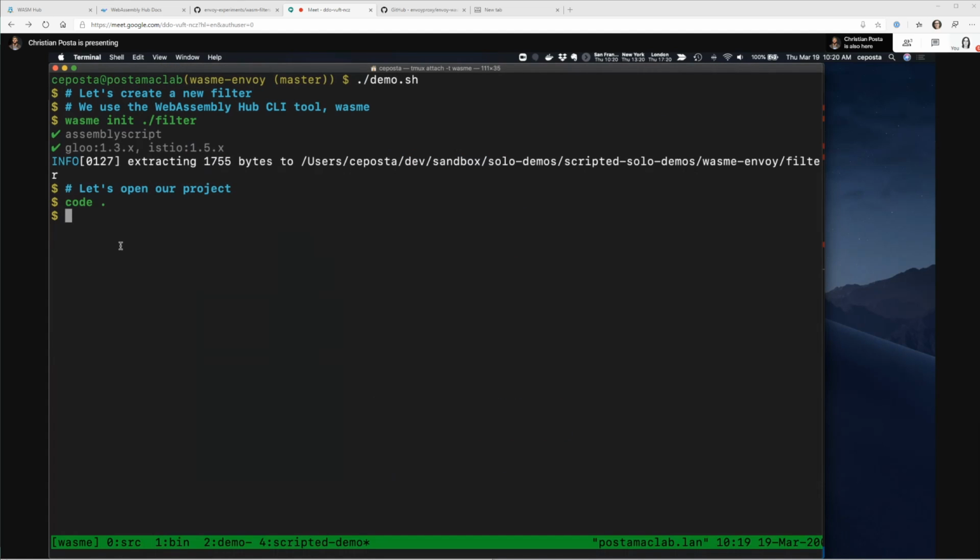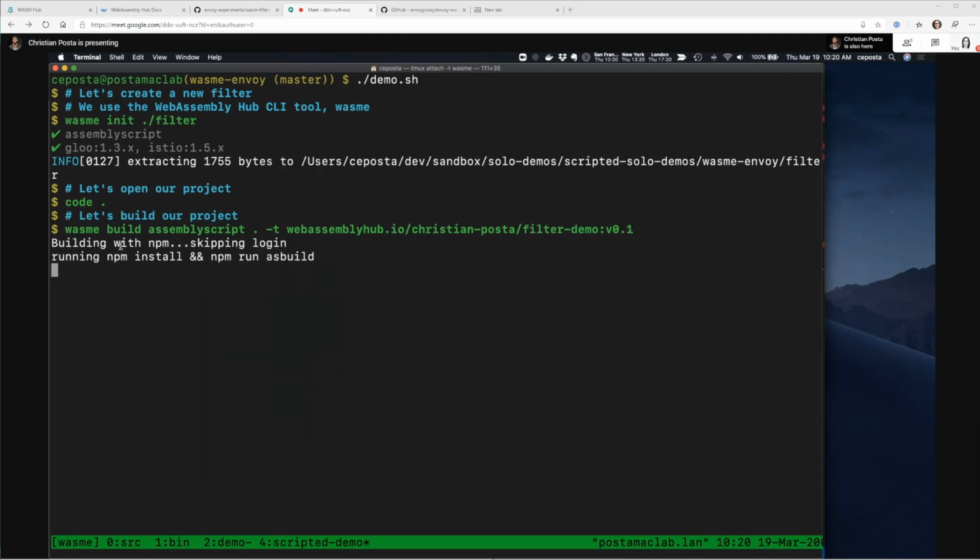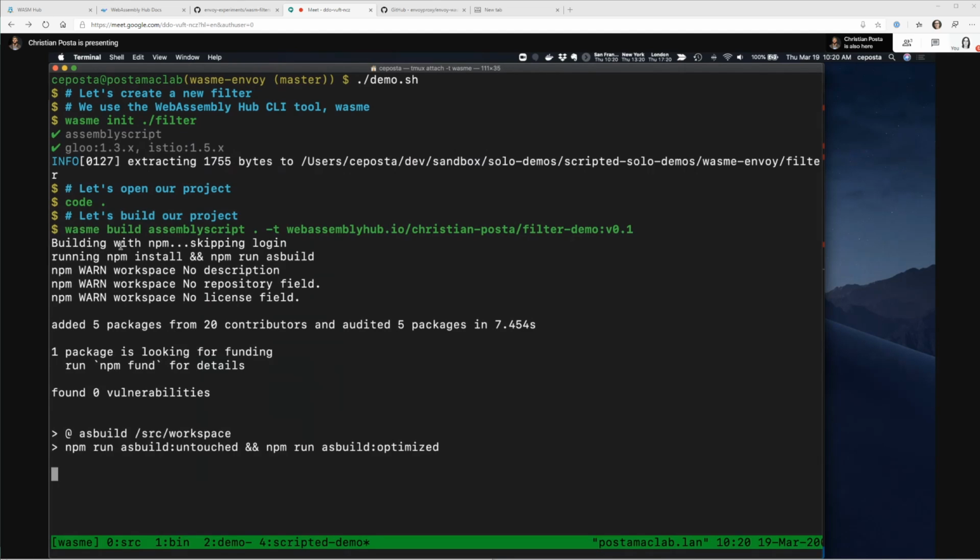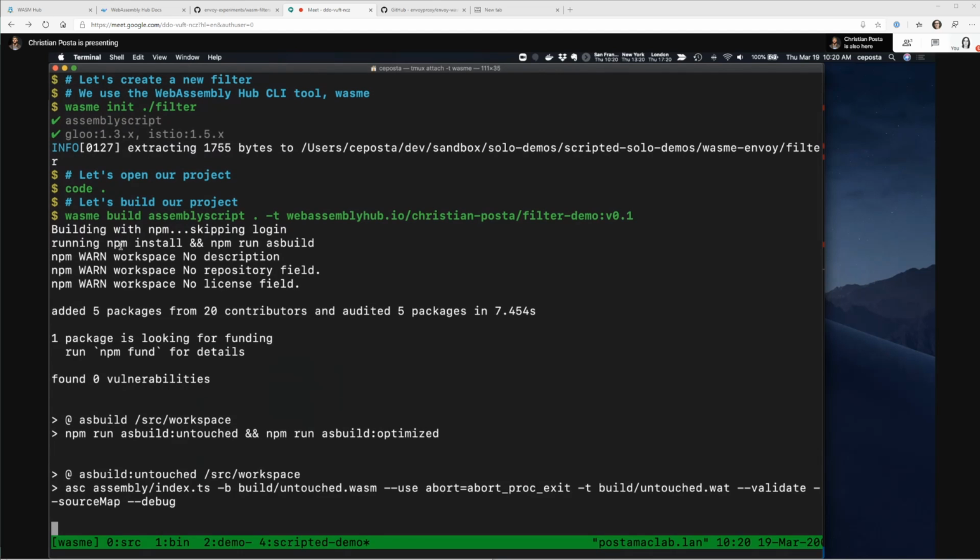First thing we need to do is get the build chain in order and build our WebAssembly module. The tooling here, WASM build, allows us to have the same experience that we would have if we're dealing with Docker images. Yeah. Right. So these are just basically tarballs, right? And here we're building the assembly script. We'll give it a name. We'll give it a tag, filter demo v01, and it should take a few moments, not too long.